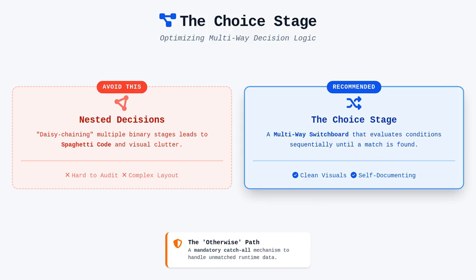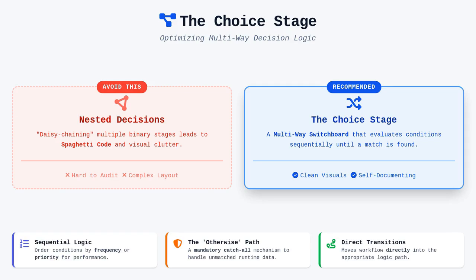By using choice stages for mutually exclusive conditions, you effectively document the business requirements directly within the flow, making the configuration self-explanatory for anyone auditing the process later on. Always ensure that your conditions are ordered logically, perhaps by the frequency of occurrence or the priority of the business outcome, to optimize the performance of the evaluation loop.